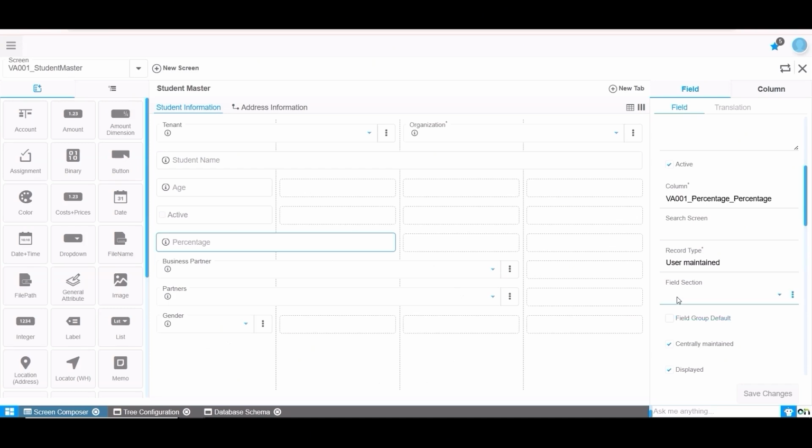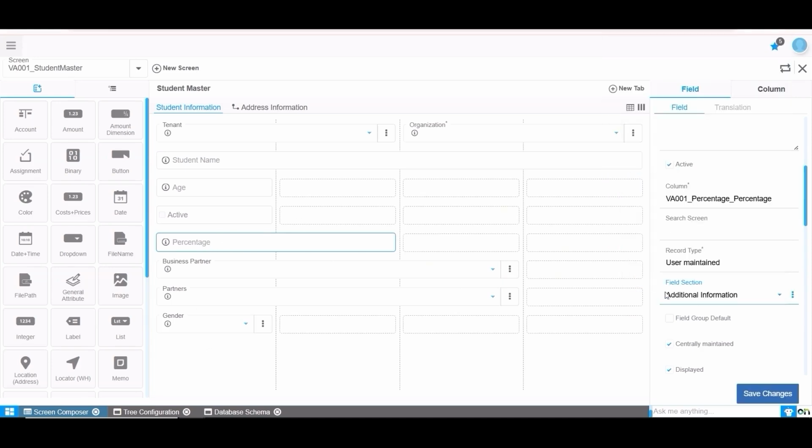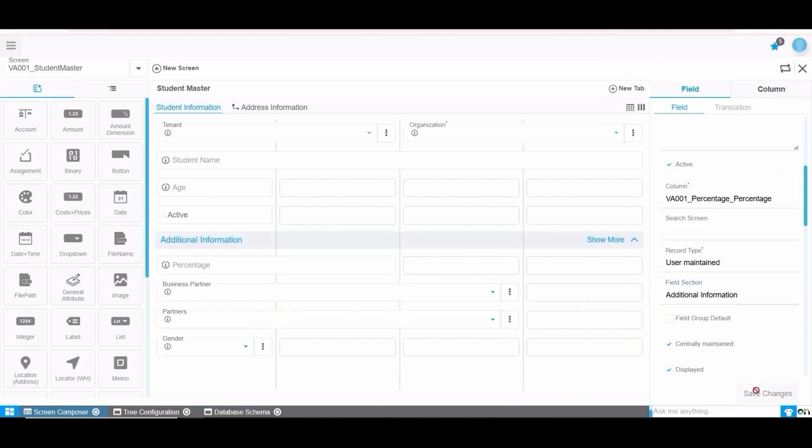Understanding field sections. Now we will look at field sections. A field section is used to group multiple fields together. For instance, if I want to group the fields for percentage, business partner, and gender into one field section, I would select the first field. Then I will bind it to a field section, such as additional information, and save it. Now you can see that these three fields are grouped under one section called Additional Information.